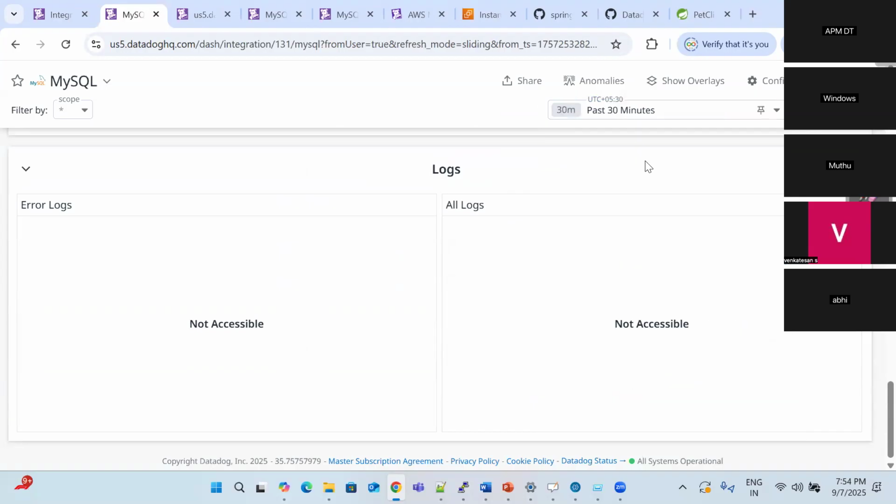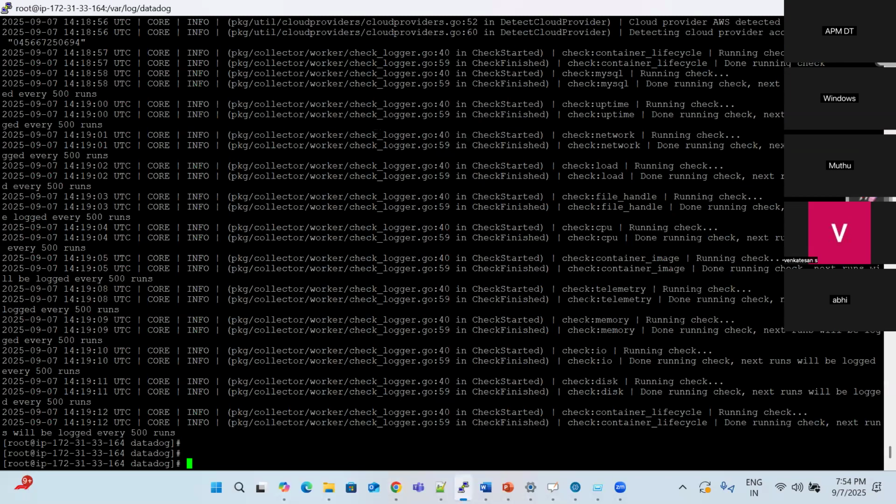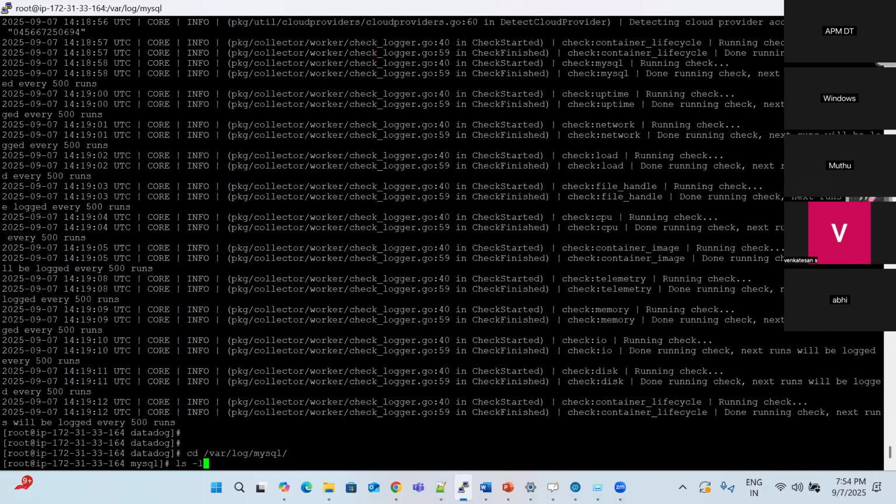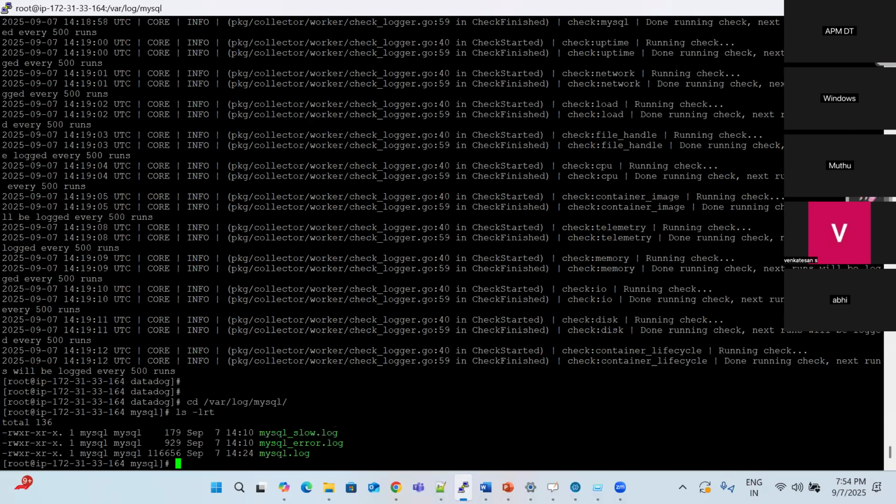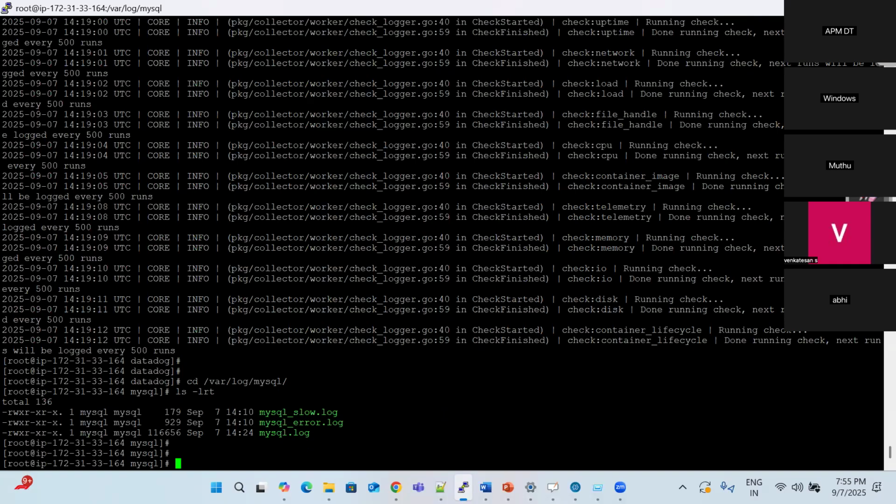Lost 30 minutes. No logs. Why no logs? cd /var/log/mysqld, ls -lrt. Okay, there are too many logs here, 1100 something, even though it is trying. No, we'll see where we made the mistake. Might be a permission issue or something. Might be I have done some changes, correct. One minute.